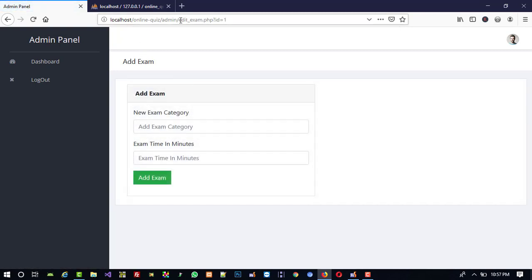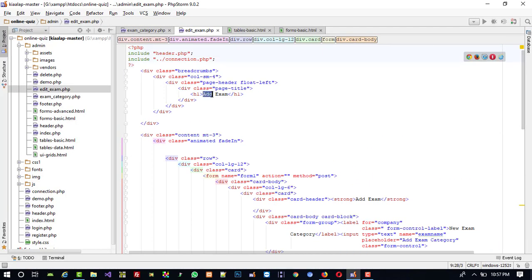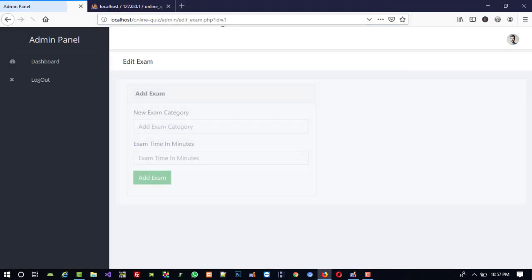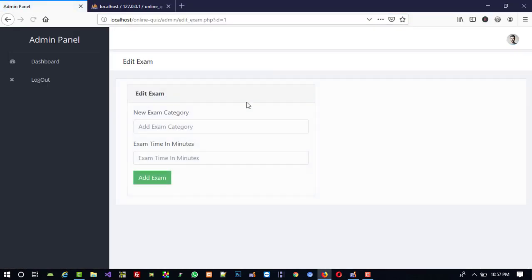You can see this page is open and we got this form. But in this edit exam, we are going to change the heading to edit exam. So here you can see this is the edit exam. Here also we are going to change edit exam. Yeah, but we need to fill old values here. Means when you are going to update your profile on Facebook, you can see your old values. Then you have to change them to your new values. So I am going to fill the old values here.